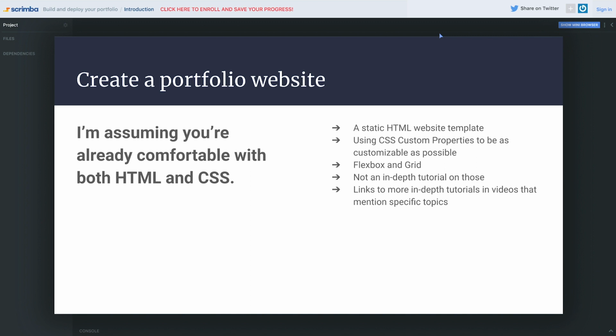It's not going to be teaching you HTML and CSS. There's tons of awesome, fantastic tutorials already here on Scrimba to go over the complete basics of it. And once you're comfortable with that, you can come back here.